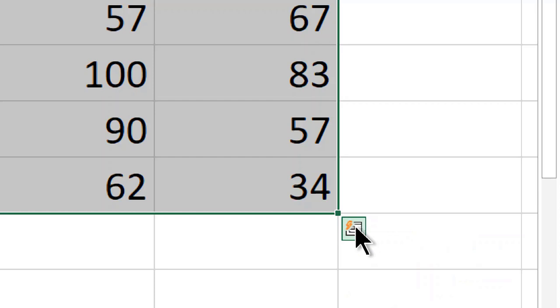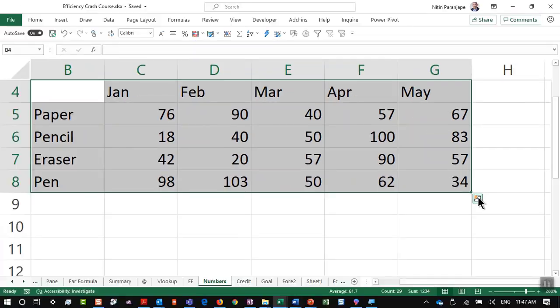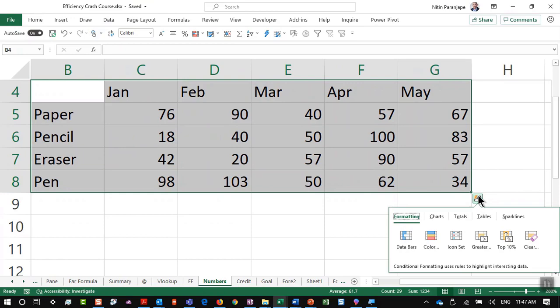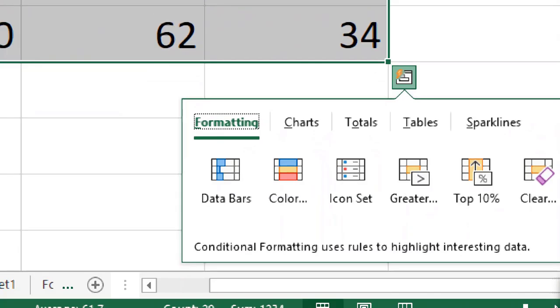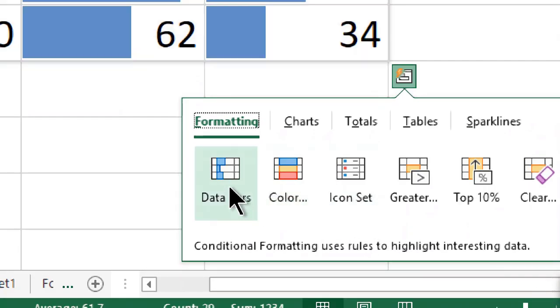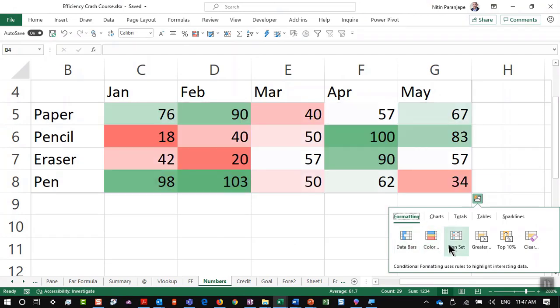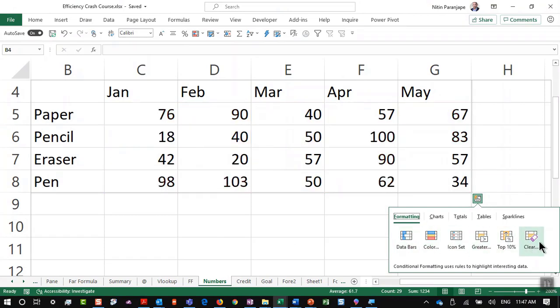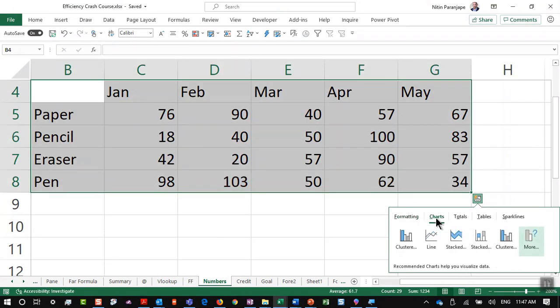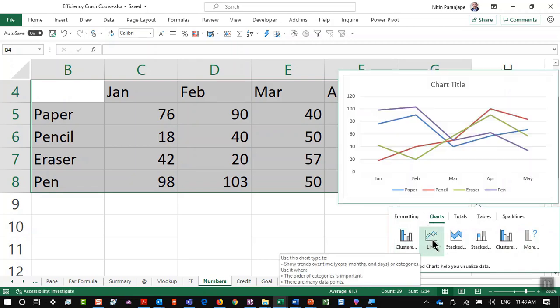So notice how brilliantly this is done. That icon came on its own. When you click on it, what is it showing you? Showing you all the options we just saw. You don't have to click, you just hover the mouse cursor. This is one way. If you never saw recommended charts, no problem.